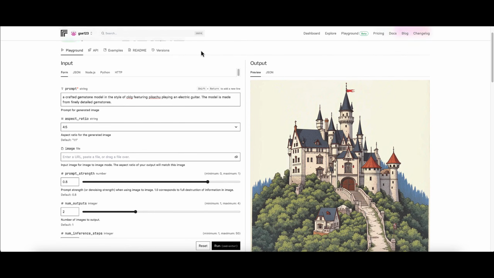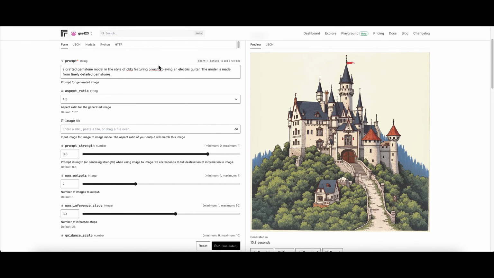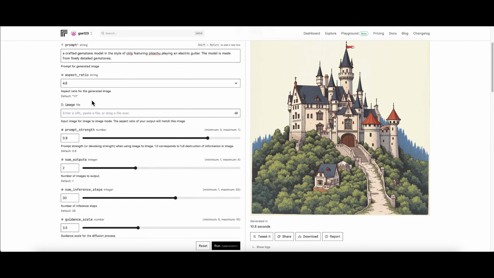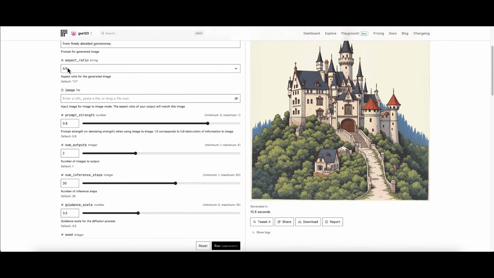So here we are on the replicate page, and I've already filled in a prompt just based on their guidance, just a simple prompt, and I've pre-filled in the information. So let's just go down and have a look. I haven't run this yet, which is why there's still a default image there.